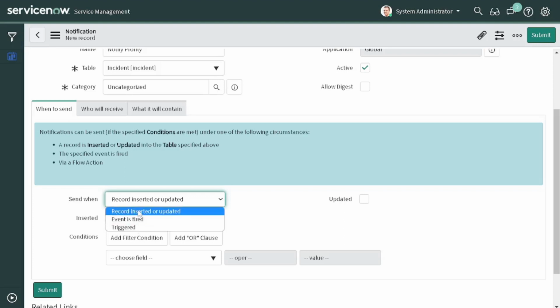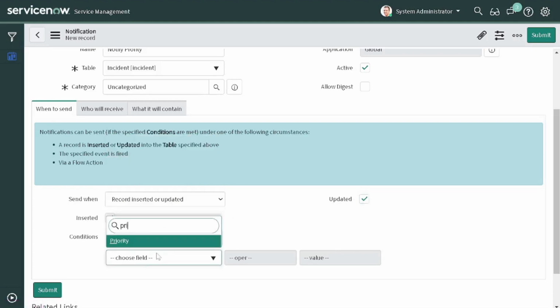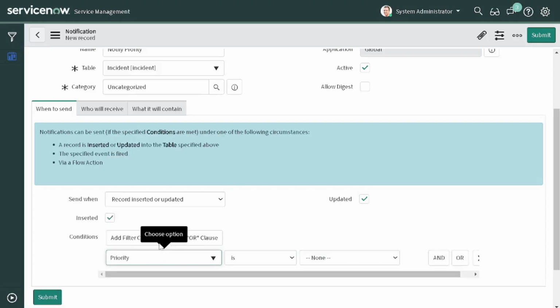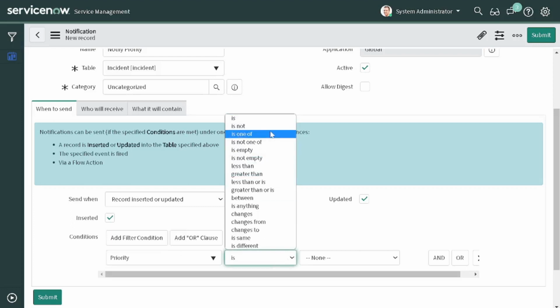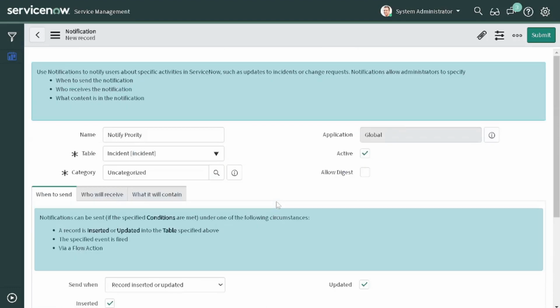Event is fired, triggered. We will look at the second option also, but for now we will go for record insert and update. I will check insert and update because we want to validate on both criteria, and then we will give the condition. The condition is priority changes to critical.